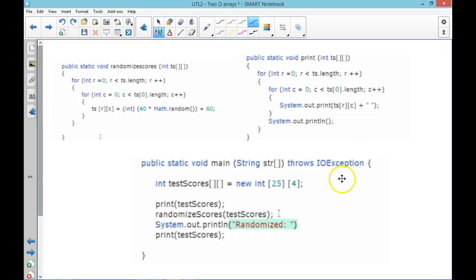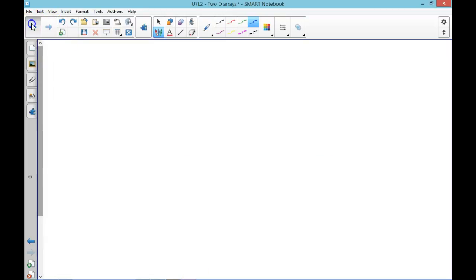It's up to you. In math, most of the time, we just tell you what it represents. In science, you have to decide. You have to make a decision. In computer science, you have to decide what it represents. So we'll print the test scores, and then we'll randomize those test scores and then print them again. So the first time, it should be a bunch of nulls.